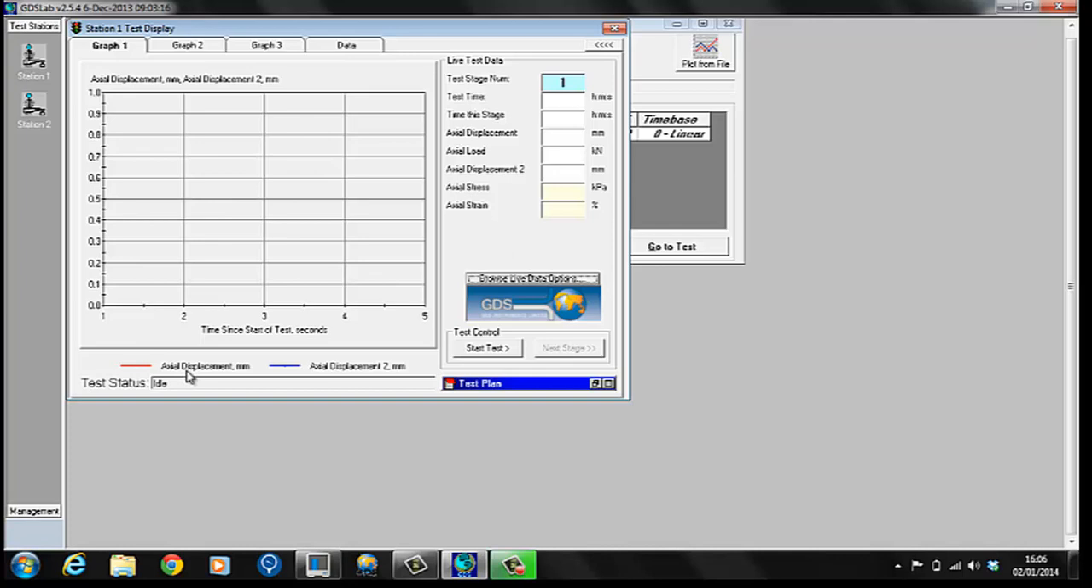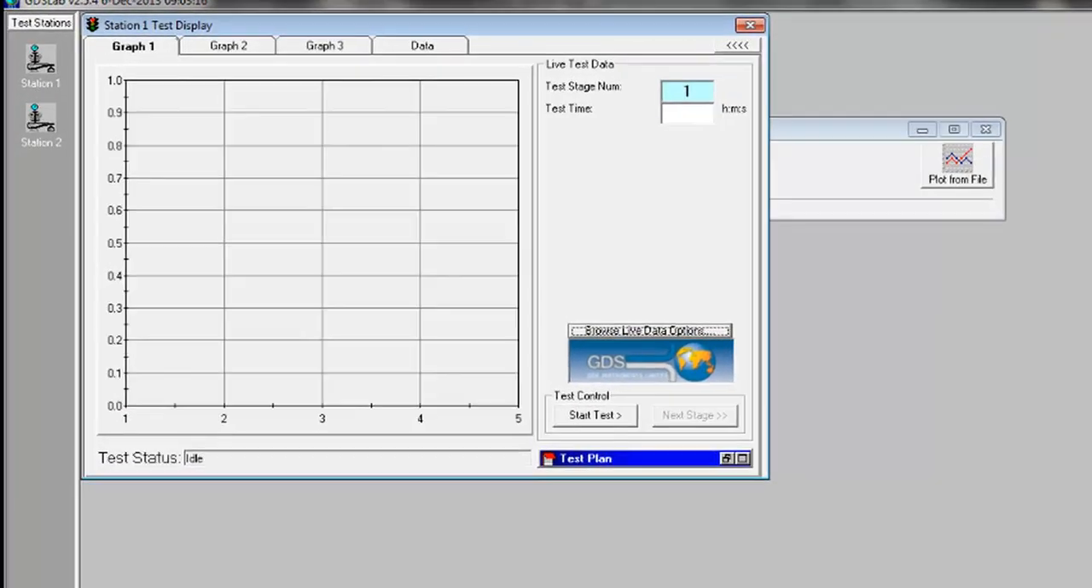You can now see my graphs are labelled with the parameters that will be displayed. You can also see for the live test data the parameters which I selected are also displayed. As soon as you're ready to start your test, click Start Test.